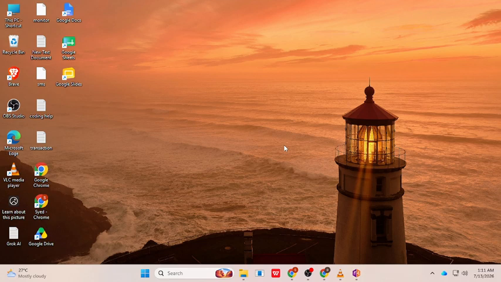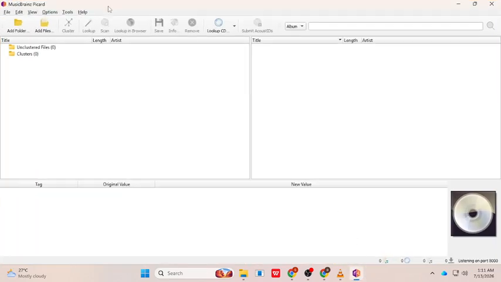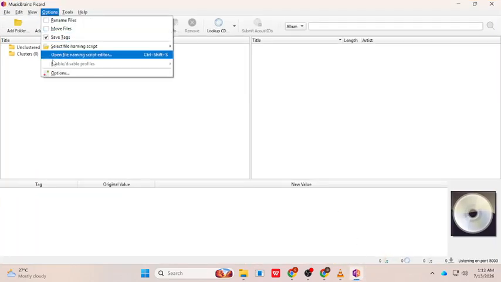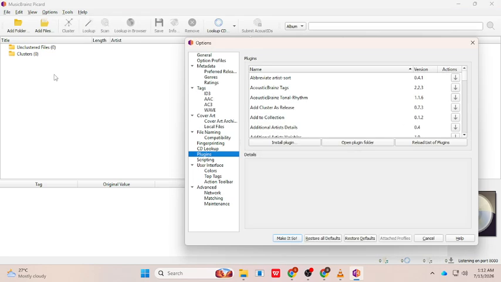Let's get started. First, open MusicBrainz Picard and click Options from the menu. This opens the settings window where you can customize different parts of the application. All major configuration options are organized into categories for easier navigation.